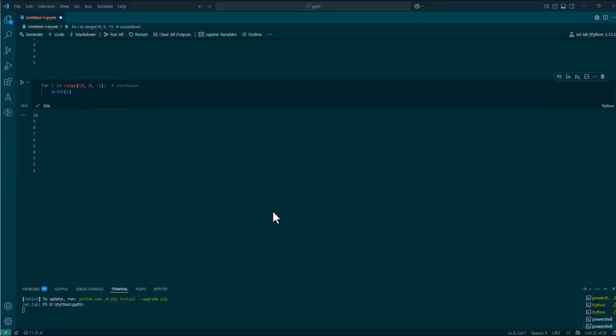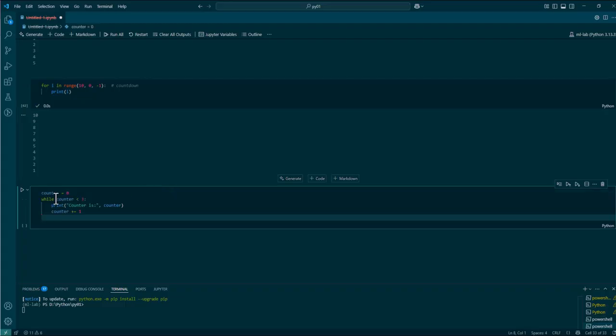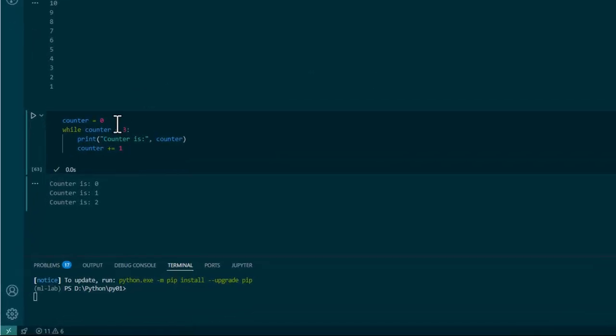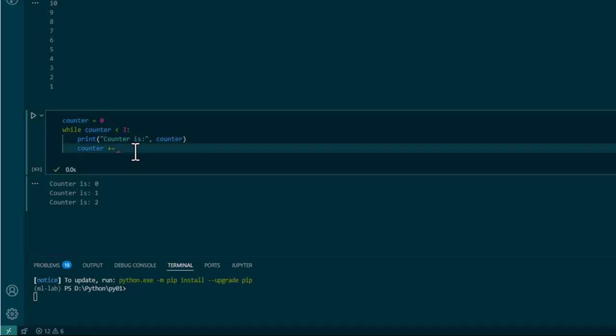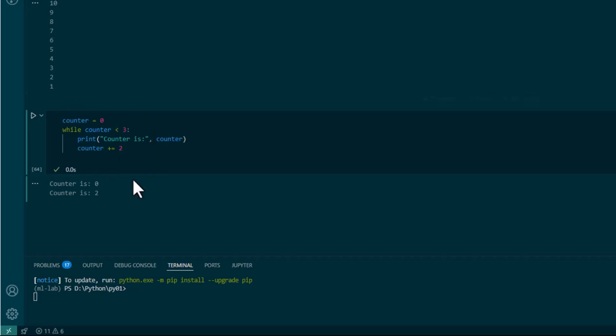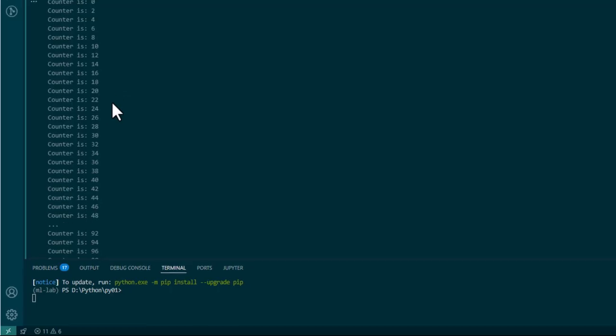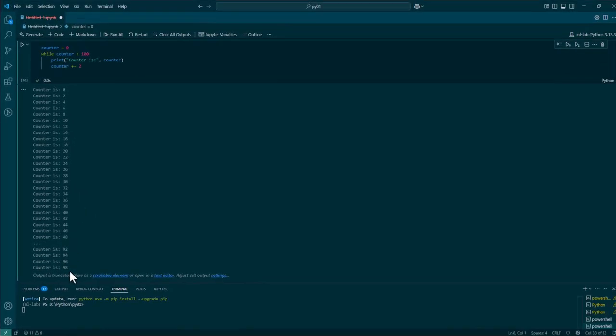And here let's have an example about it. So we're gonna add a new code for the while, and we're gonna execute it. Here we have starting from 0 up to 3, and each and every time we are incrementing by 1. We can change this value to be 2, and look at that. It's gonna be 0, and next gonna be 2, like even numbers. We can even increase the condition up to 100, and look at that. It's gonna give you all the even numbers up to 98.